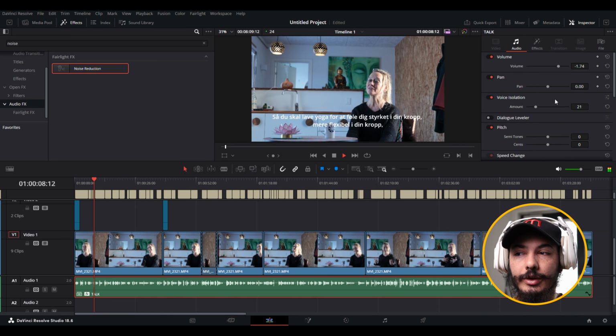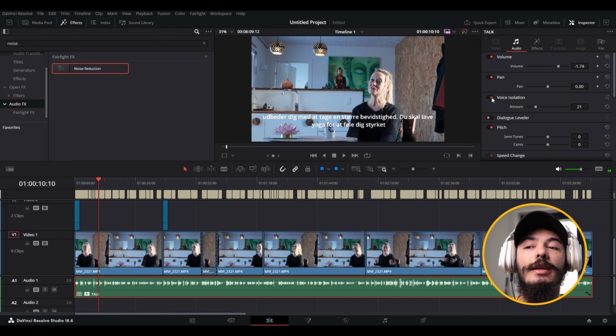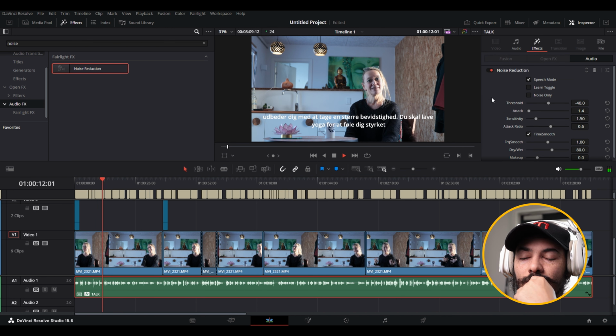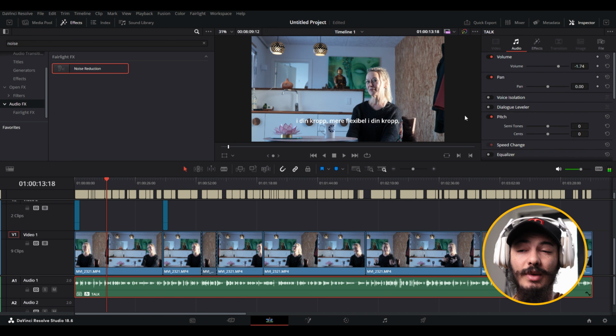Now we can hear before and after. This is after and before. Maybe you don't hear it, but I can definitely hear the room, the echo and everything.